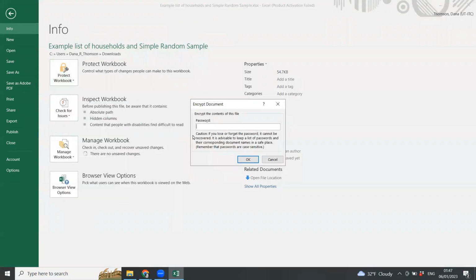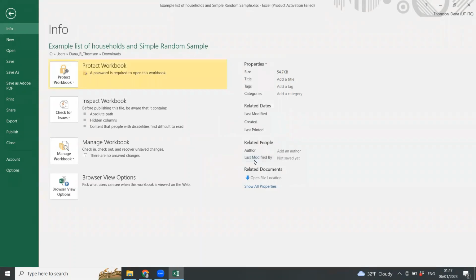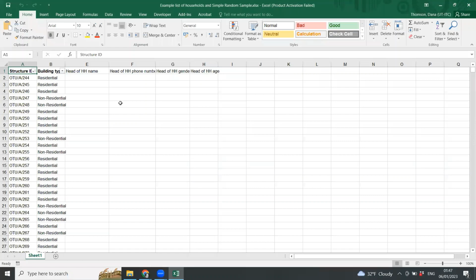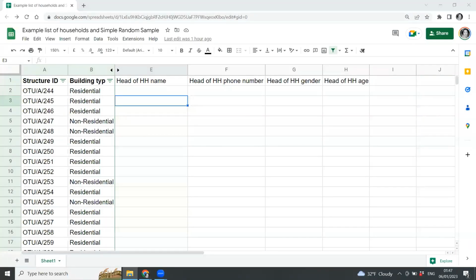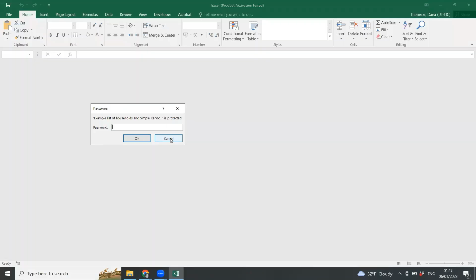Now, when I select that, I have to enter a password, and it'll make me enter it again. And so now, when I close this document and reopen it, you'll see that we're going to require a password for me to access it. So no one can see the data in this file unless they know this password, and that is what it means to encrypt or password protect your data files.